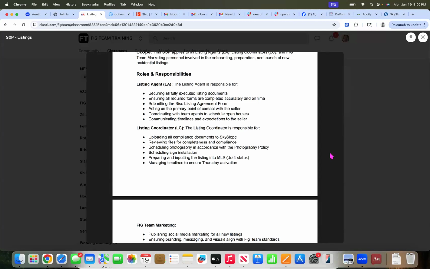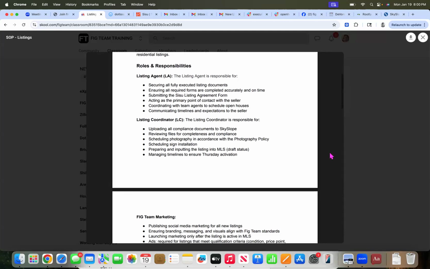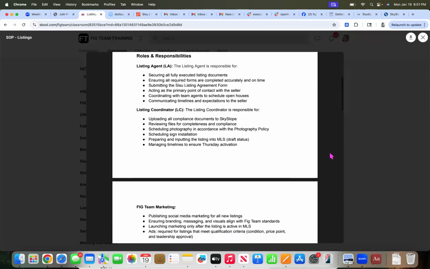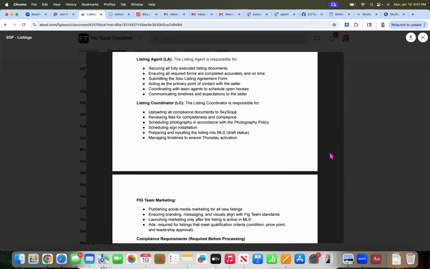The listing coordinator is responsible for uploading all compliance documents to SkySlope, reviewing files for completeness and compliance, scheduling photography, scheduling sign installation, preparing and inputting the listing into the MLS, and managing timelines to ensure all listings are active on Thursdays of each week.